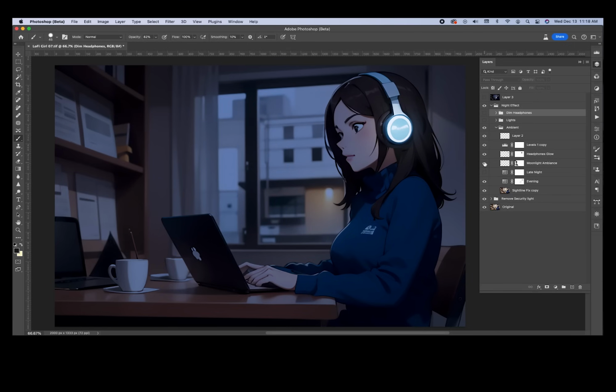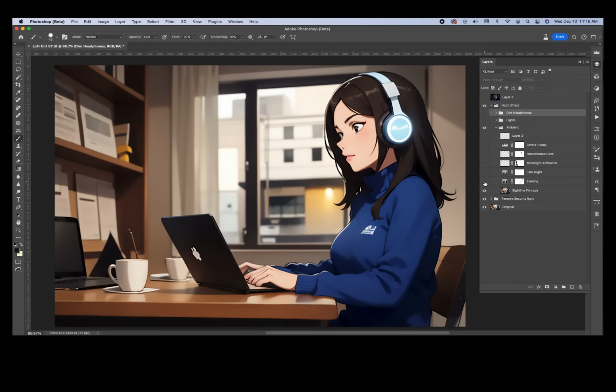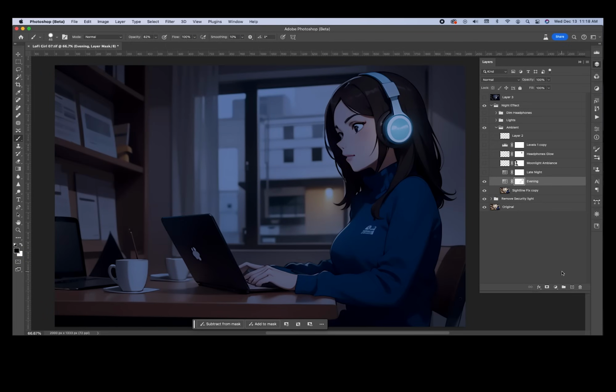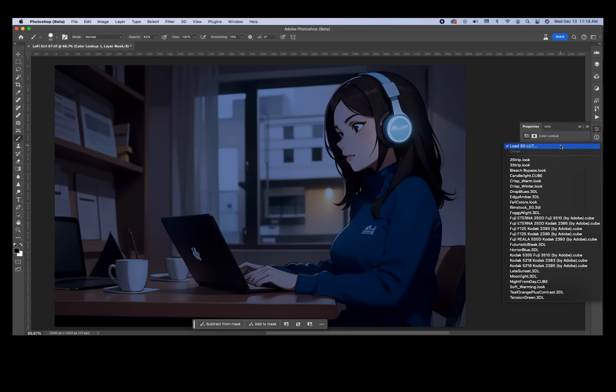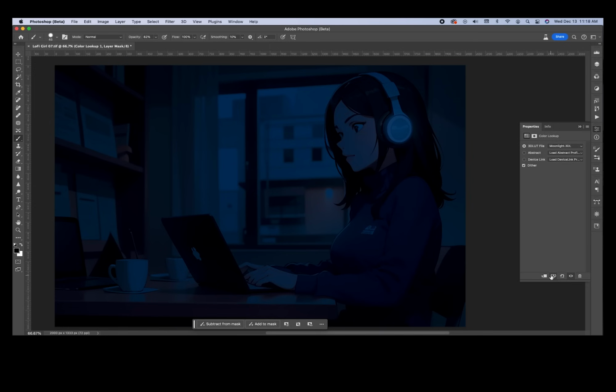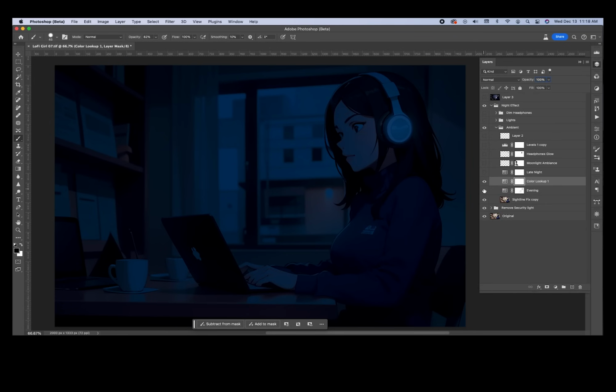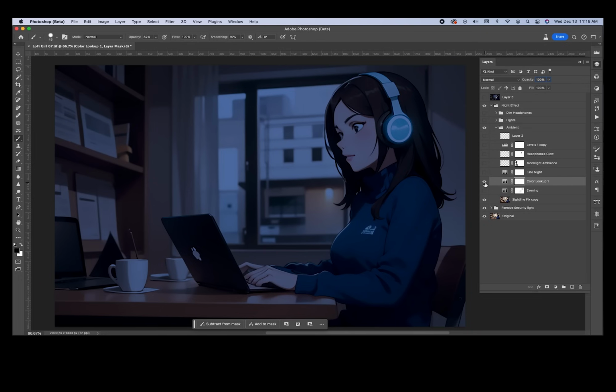The ambient light, if I take everything out, same as before, this is an adjustment layer. I went down to here to color lookup. I went to my 3D LUT option, and I selected moonlight. It's going to duplicate it now, right? So it's added it again. If I take this off, you'll see that's how I got that moonlight effect.